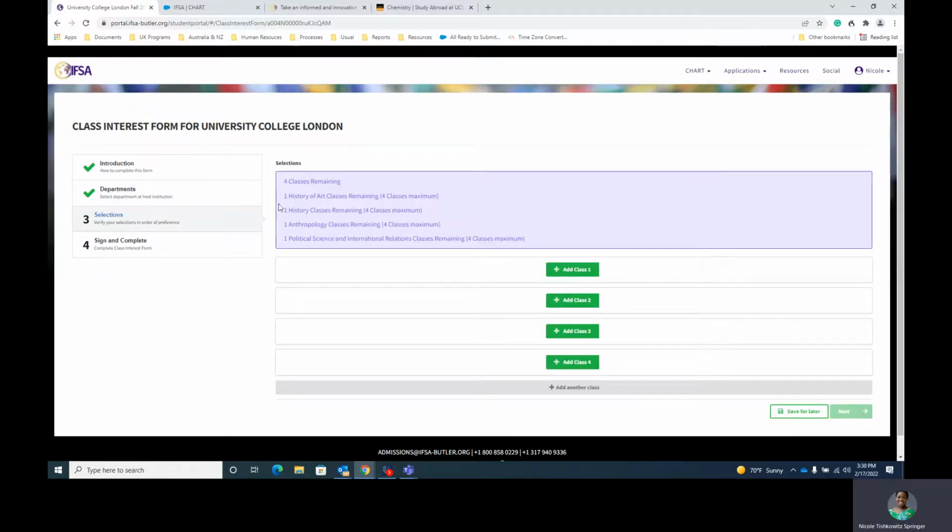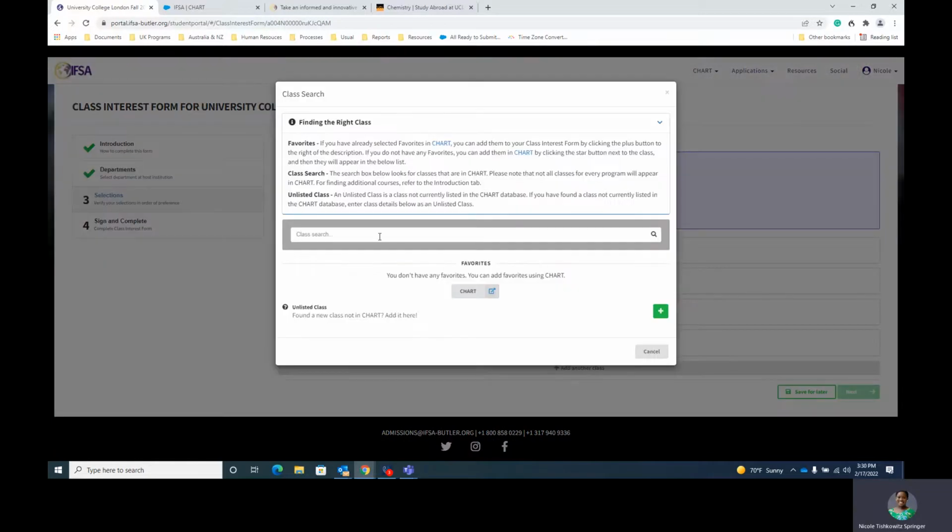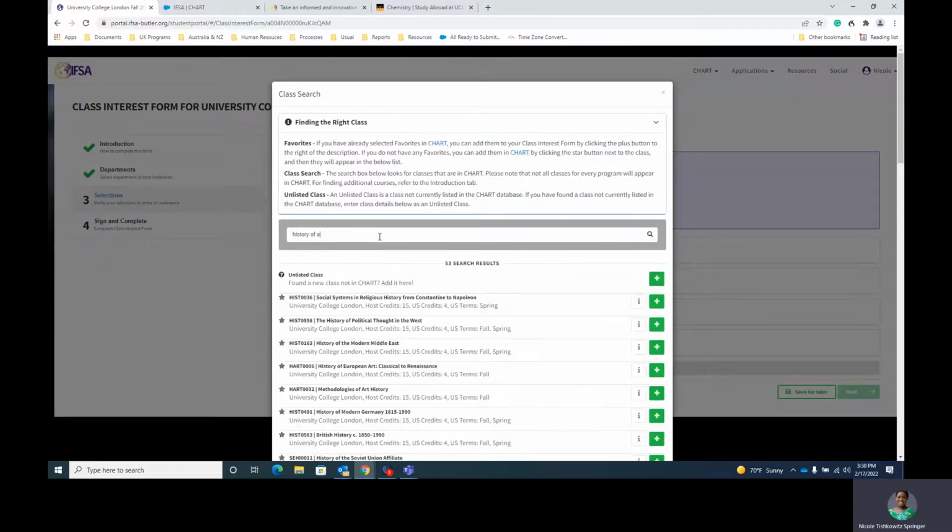All right, so how to interpret this? There are 4 classes. So I need to take 4 classes because I'm enrolled in 1 semester. Again, this is just giving the breakdown of these different courses. But the most important thing is how many classes are remaining. So I'm going to go here to add a class. I'm just going to type in history of art, and it has a code. And again, I can obviously just click these buttons here.